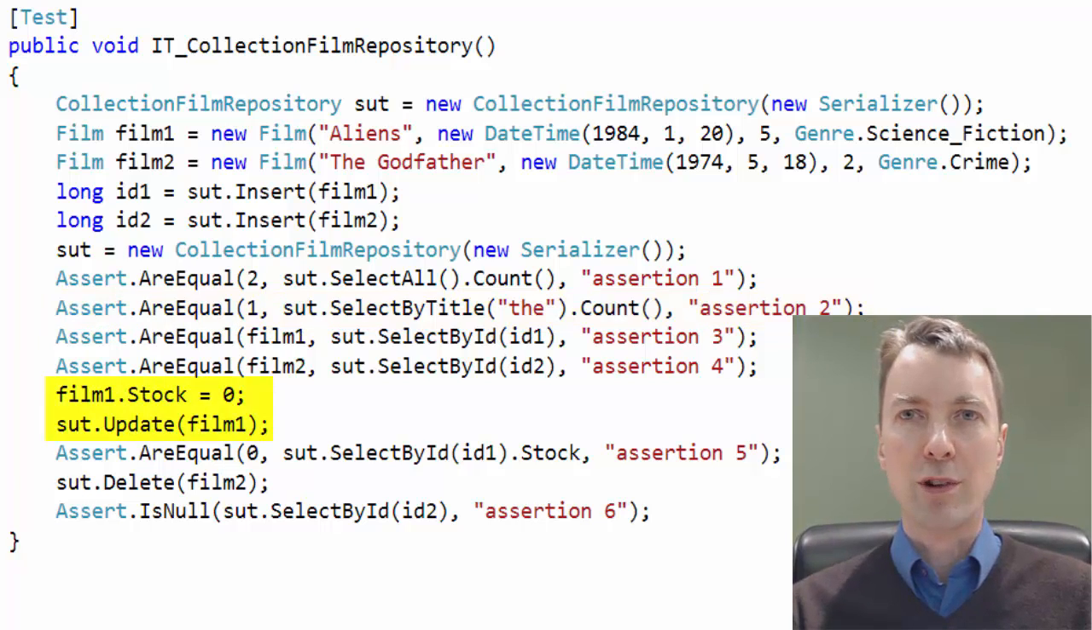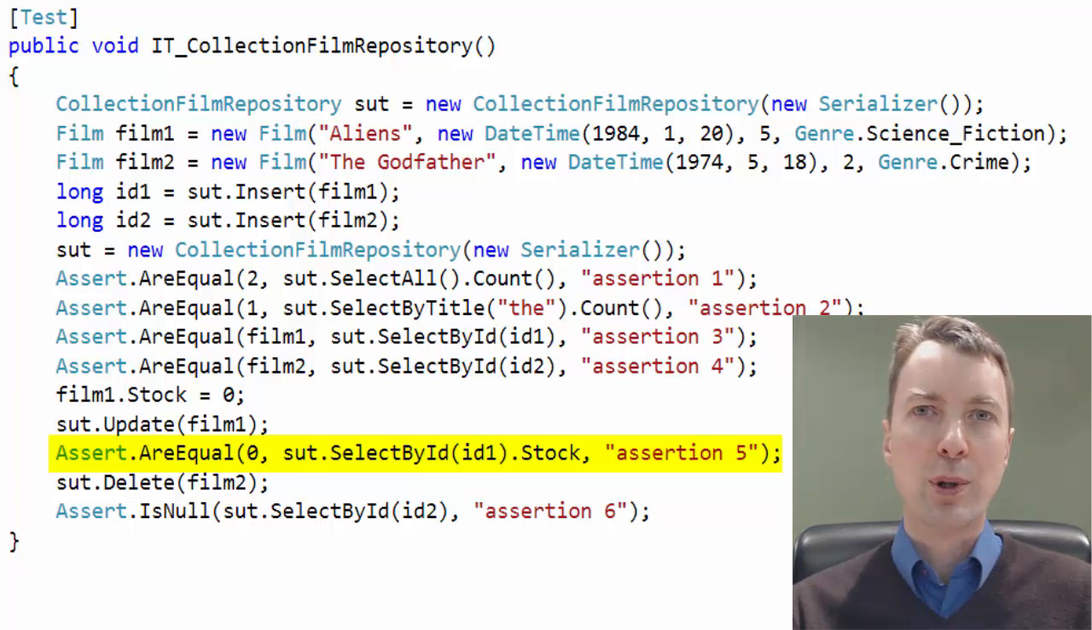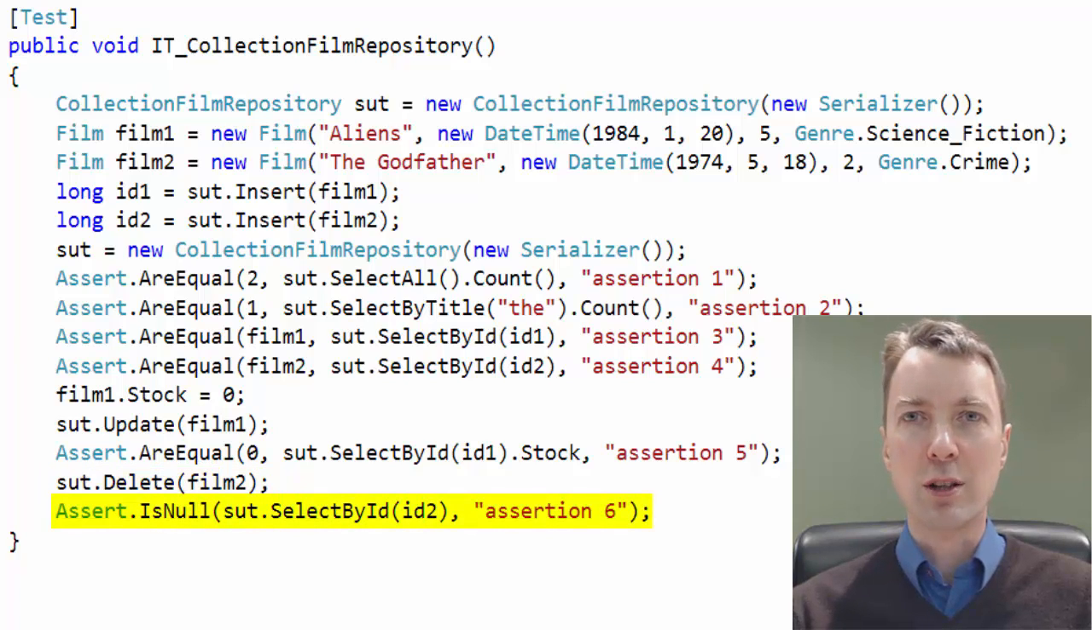Film1, with a modified stock, is passed into the SUT's Update method, and it's asserted that the stock level of the film that's retrieved using the same ID is the same. After passing film2 into the SUT's Delete method, it's asserted that calling the SelectById method, passing in the ID of film2, returns null.